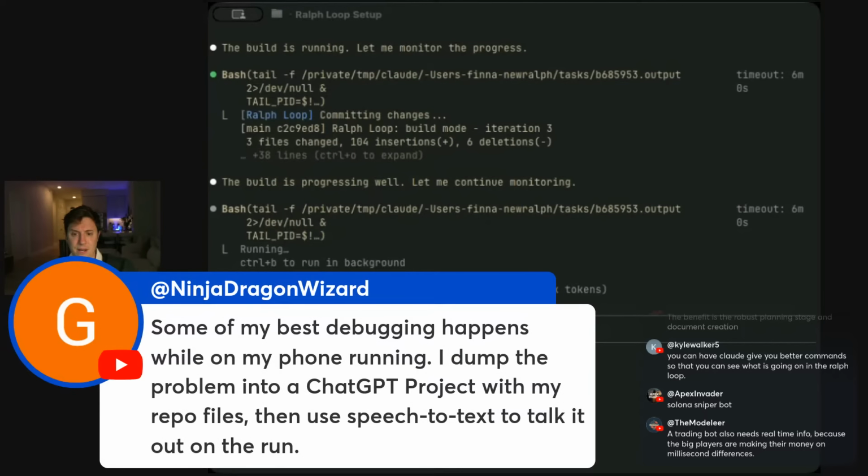Some of my best debugging happens while on my phone running. I dump the problem in ChatGPT with my repo files and use speech to text to talk to it out on the run. When I'm running, I can't talk. People call me while running and I'm out of breath. I don't know, how do people talk while they're running?